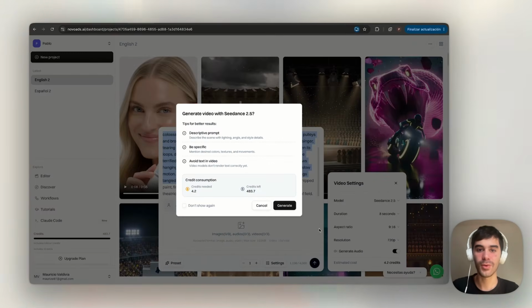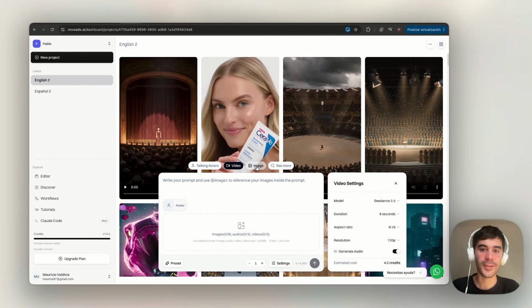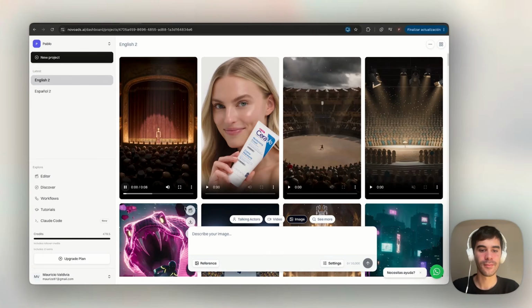Now let's press this button, and click generate. Now we have to wait more or less 3 to 4 minutes. Perfect, here we have the result, so now let's see it.